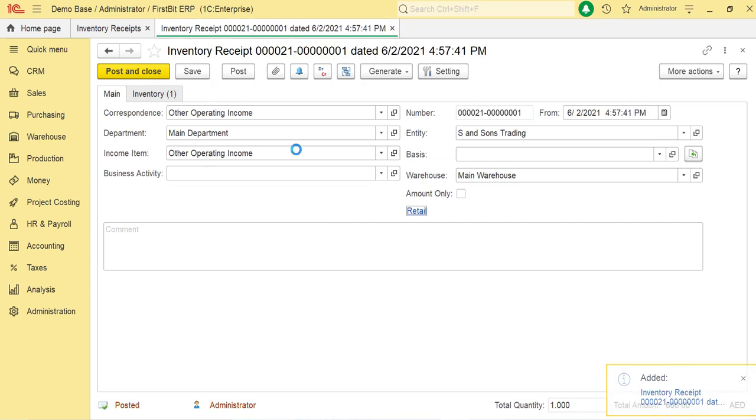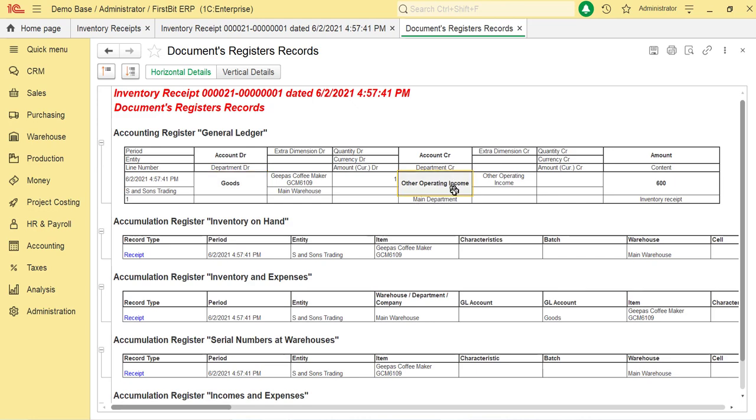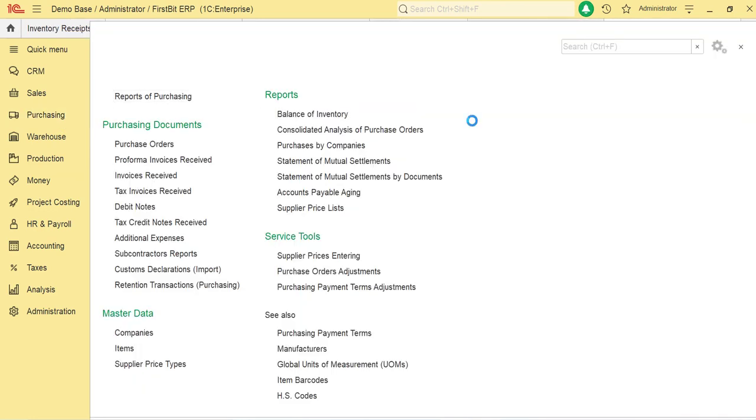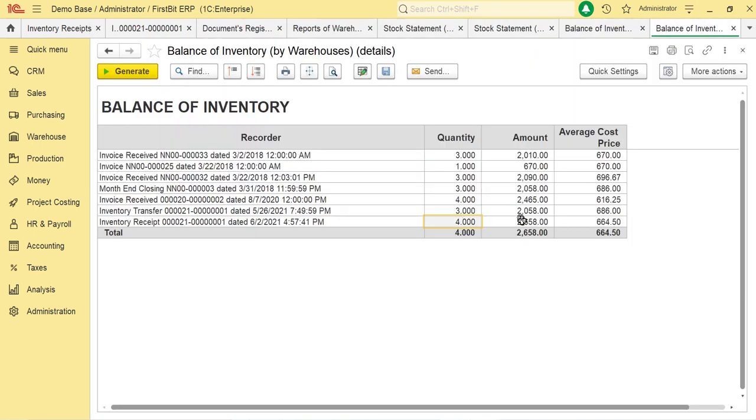To check the details of the entry created, refer to View Transaction Details. The entry will be debit goods and credit other operating income. You can refer to the reports, purchasing module, balance of inventory report, and double click on the amount recorded. With the increase in quantity, the amount is also increasing, affecting the cost price.